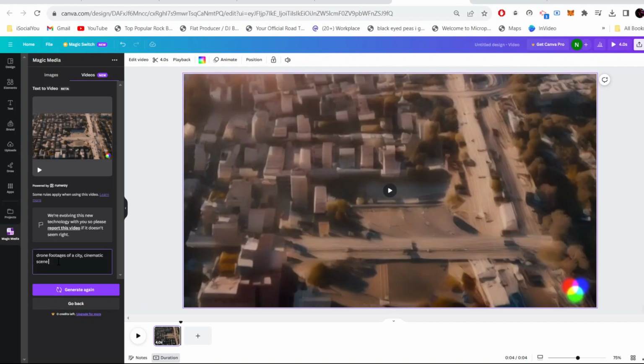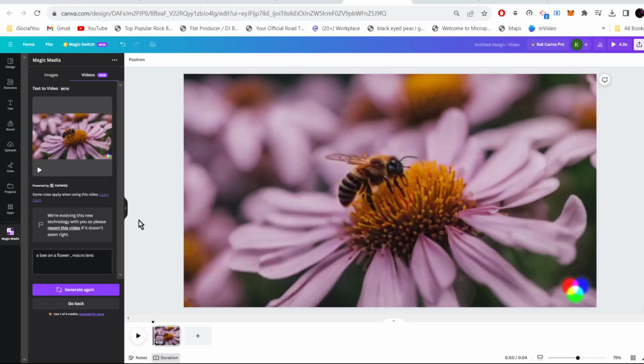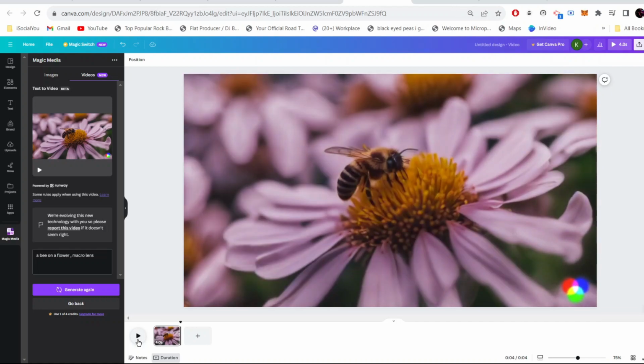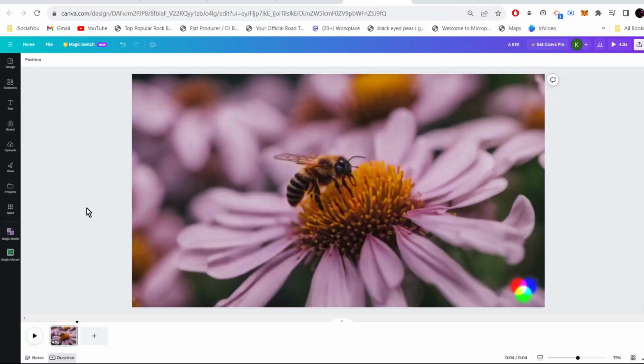Alright, so now that we have changed the camera style, let's try changing the lens. Okay, so you can go with wide angle lens or macro lens. You can use any kind of lens you want. I'm gonna go with macro lens. And there you go. Our macro video is ready in just few seconds. Just click on play. Alright, that's so cool.